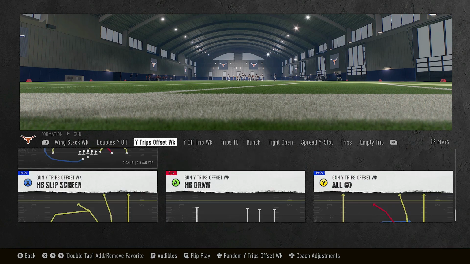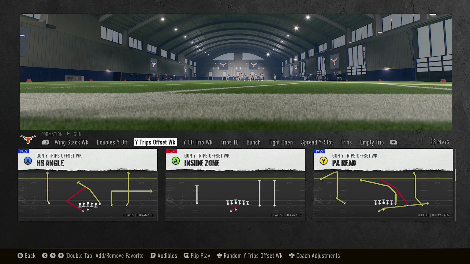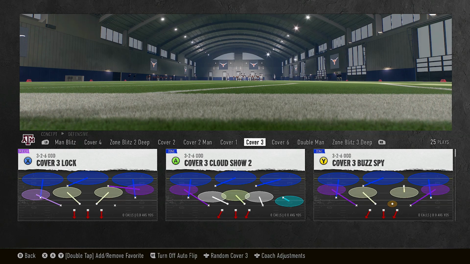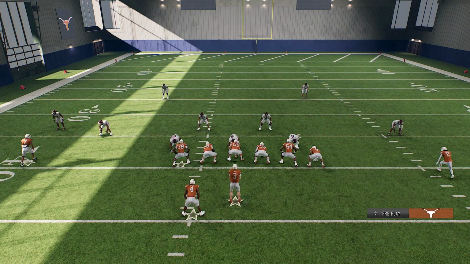So right here, let's get back to the plays. Where are we at? Right about here. Halfback angle or PA read. Now I'm going to do halfback angle. You can do whichever variant you want. And let's go against random cover three so you guys can see what the vibes are.